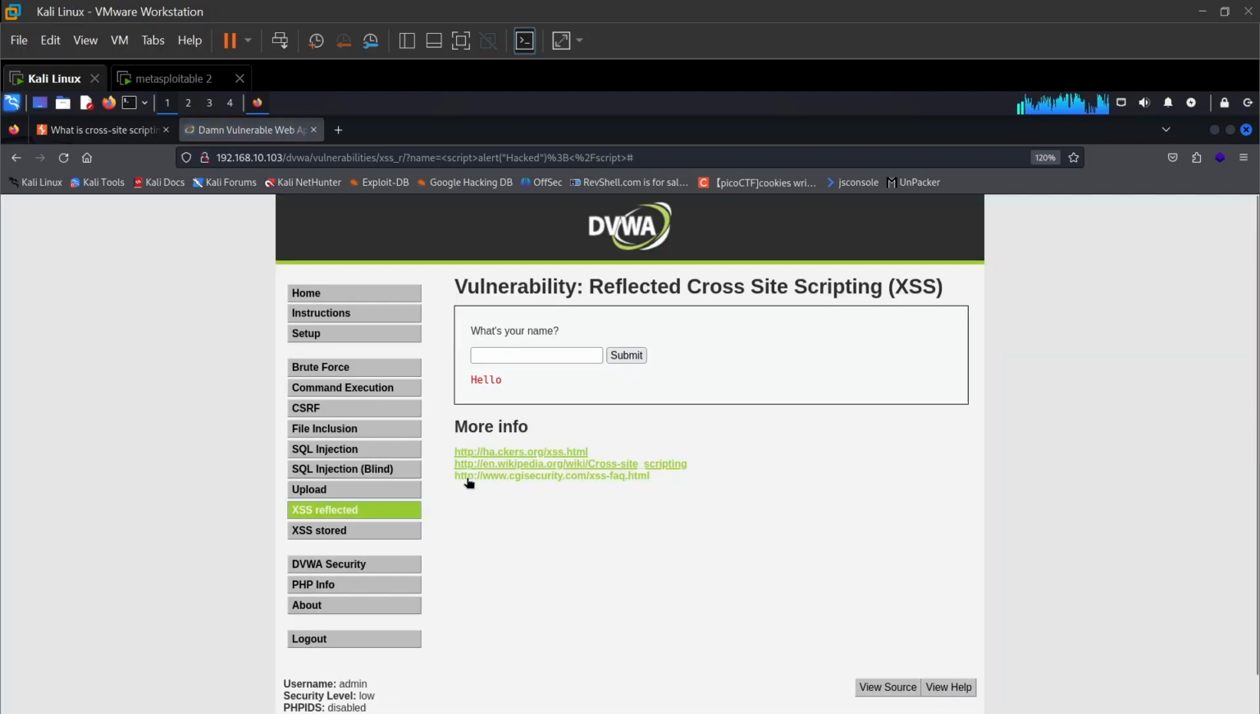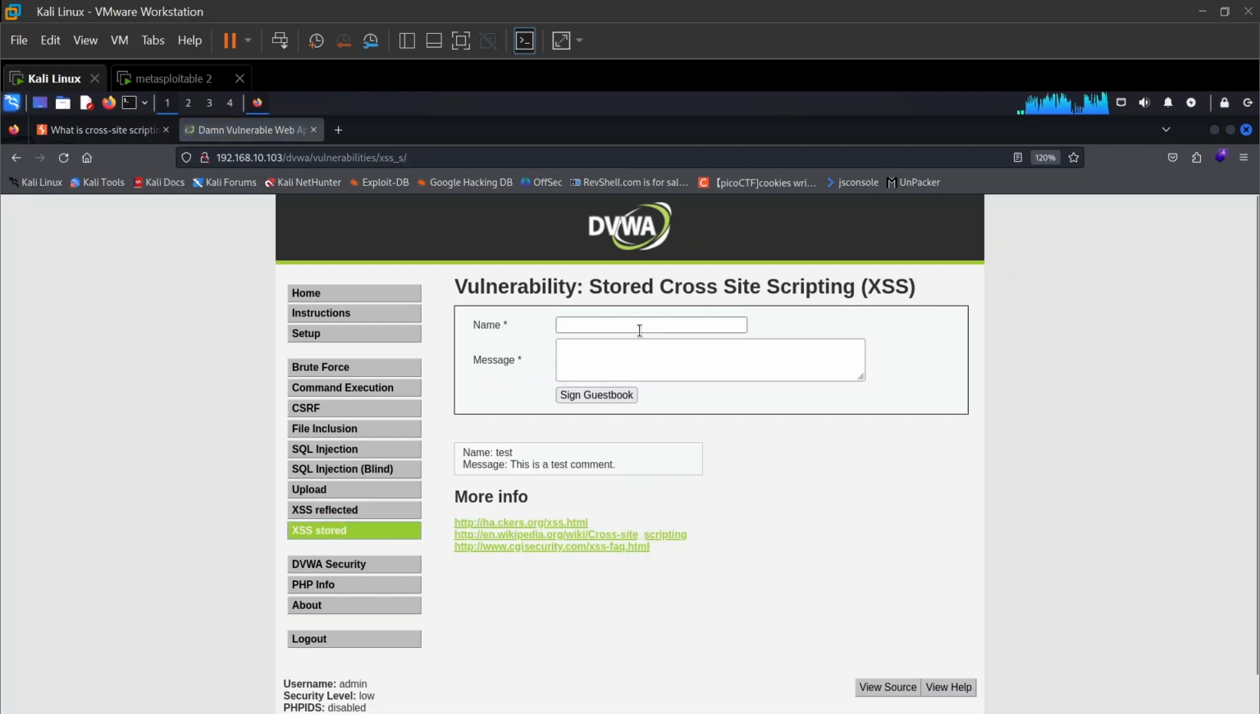Now let's go over to XSS stored. The difference is that this is the type that stores the malicious code directly on the server side, and that means that whenever you come back to this particular page, it will play out that malicious code again. For instance, if my name is name and my message is you, and I sign the guestbook, you can see here it says my name is name and my message is you. It's saved in this particular page.